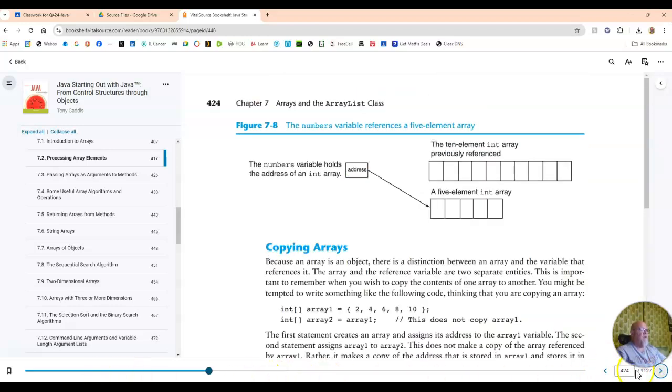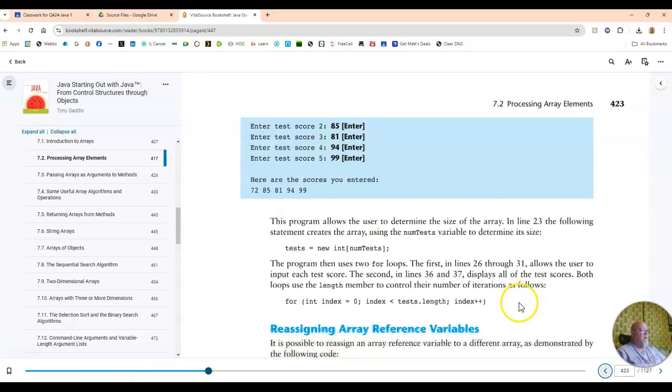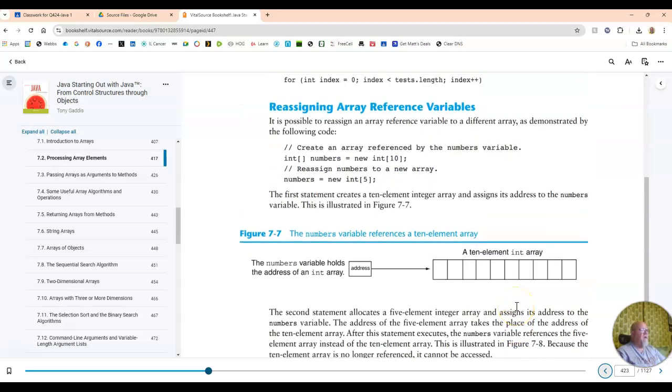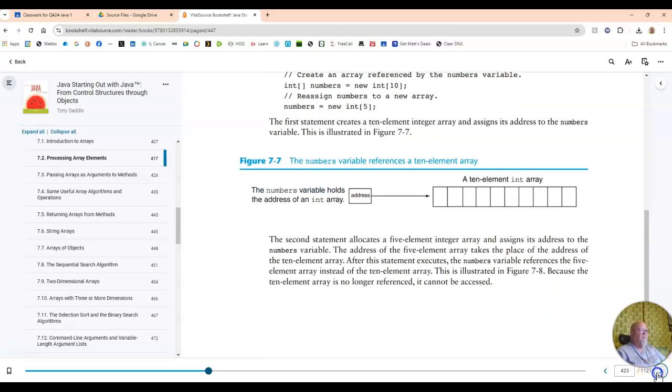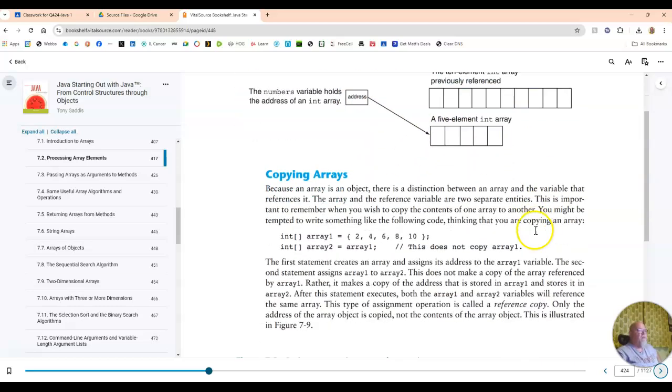Now, I think down here on the bottom of... Yeah, we already talked about that. Okay. So yeah, basically that's exactly what happened. We had our 10 element array, we loaded it with numbers, and then I basically recreated it with only 5. Well, it created a brand new 5 element array is exactly what it did.